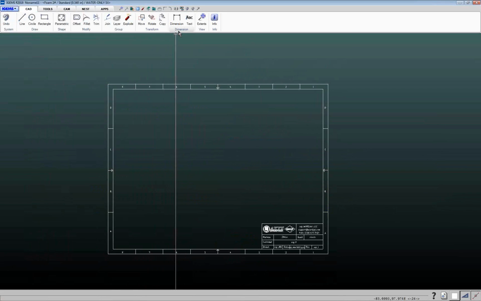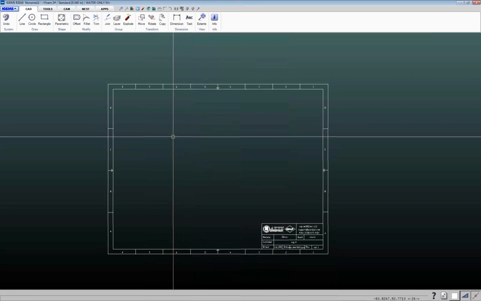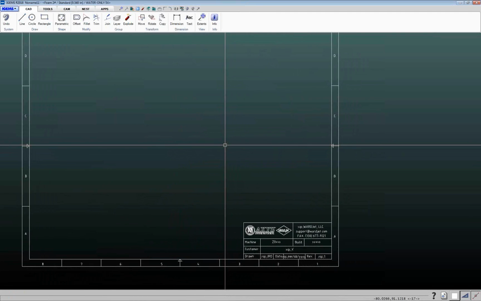so now it's using that template, and then again it'll revert to whatever things I had saved in my dimension style and things like that. So that can be fairly helpful.